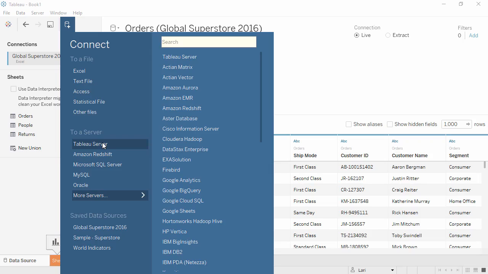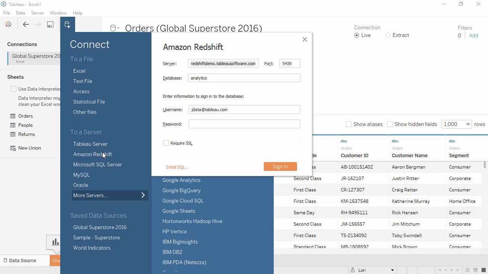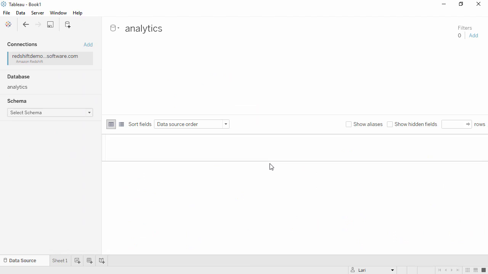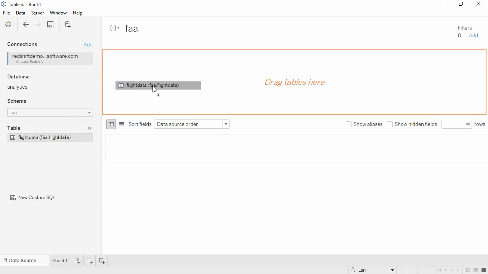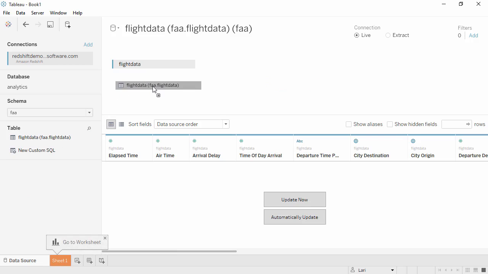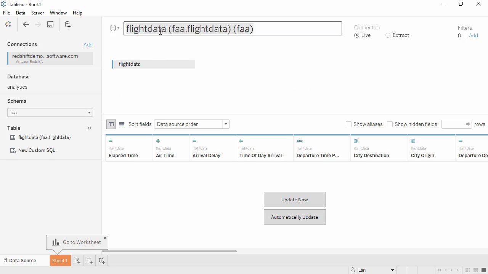But for now, I'll connect to a database directly. Note, you will not be able to follow along here unless you have access to a database. I enter the relevant connection information, and at this point, I can select from any of the schemas I have permission to access on the server. I'll choose FAA, and here's the table in the database. We can rename the connection here. I'll call it Flight Data.